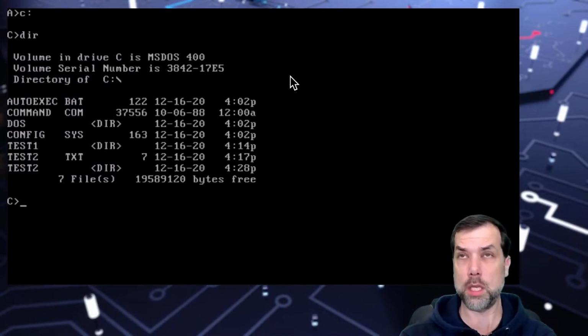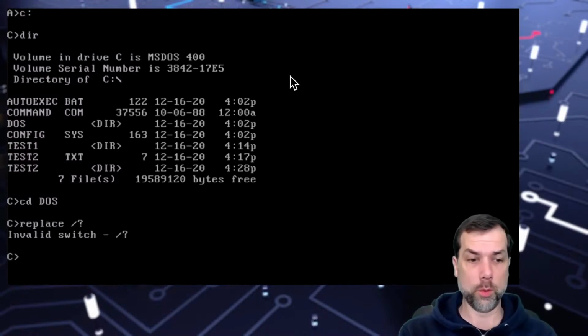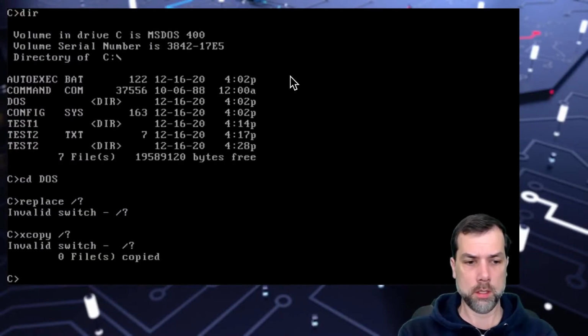MS-DOS 5 for me was kind of revolutionary because of all of the built-in help and everything. Let's see. We tried this with the replace command. I don't know what to do when you ask me for help, or the xcopy command. I don't know what to do when you ask me for help. And when we do the DOS 5 video, you will see that it knows what to do when you ask for help.